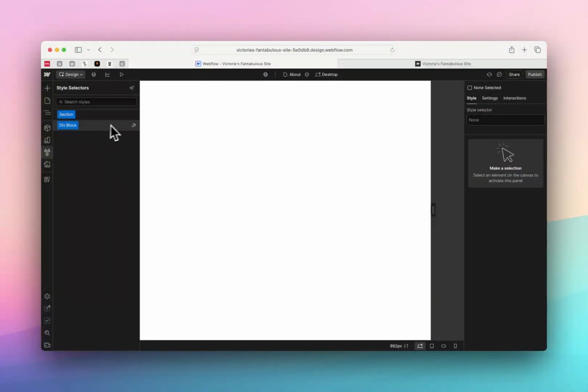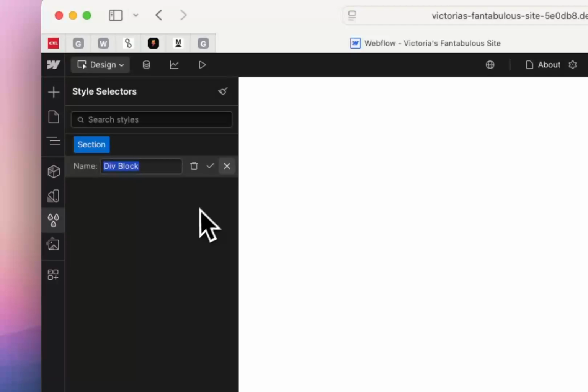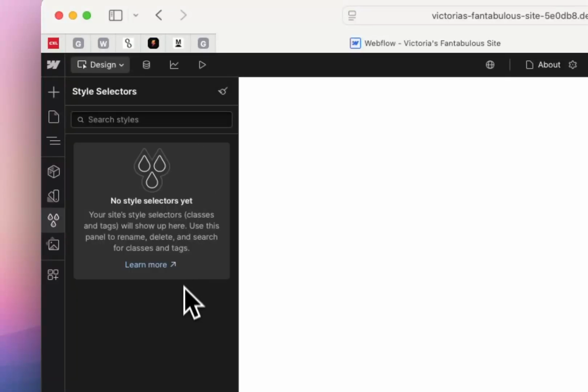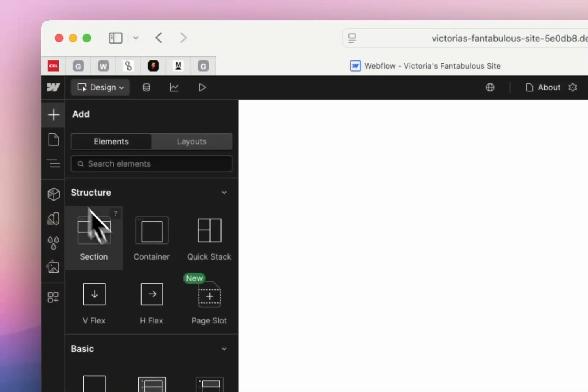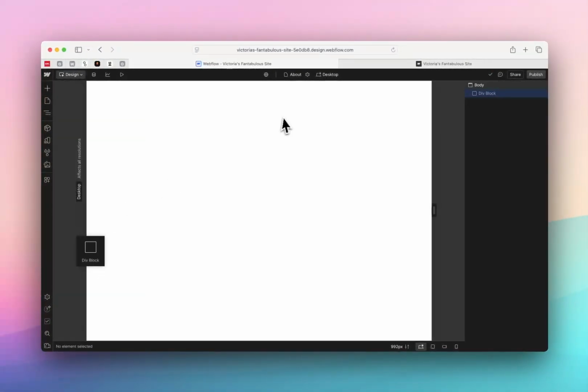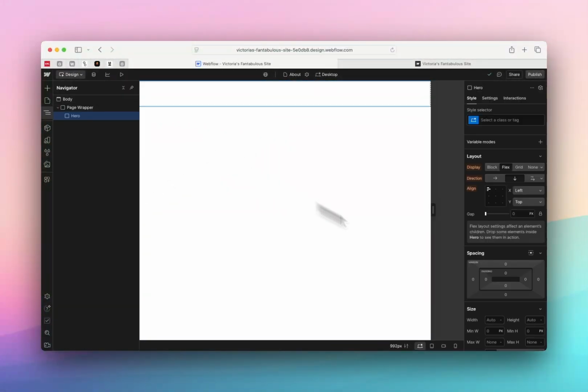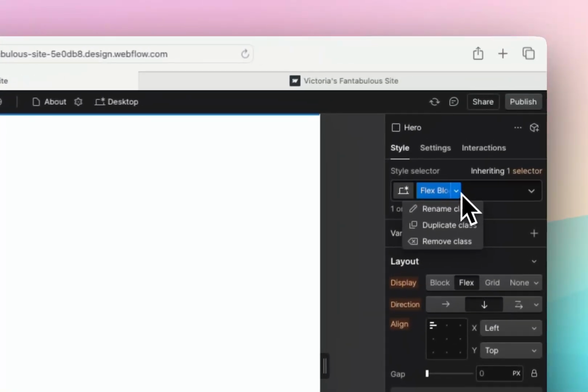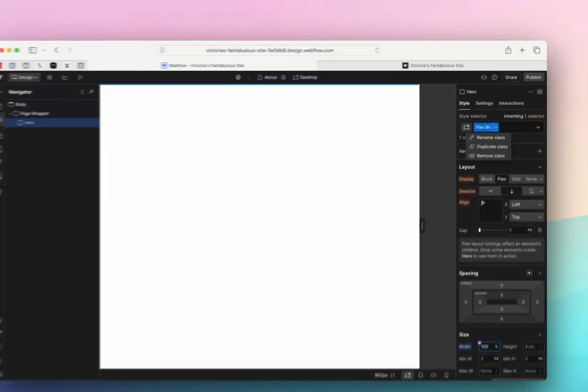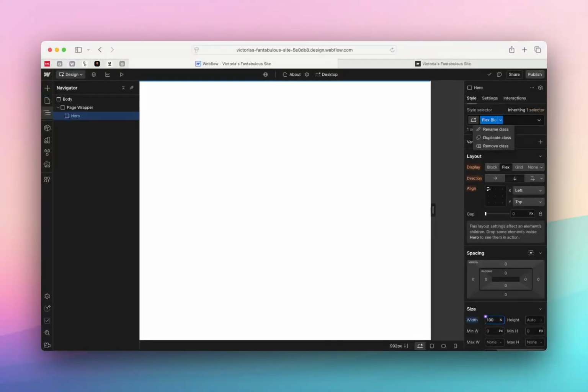The next section is style selectors. So style selectors, if you're familiar with code, style selectors are like your classes. So you can see here I have 2 style selectors, and I can delete them, or I can change the name. So look, classes and tags, these will show up here, and you can rename, delete, and search them. So if I start creating a page, I will add a div block. Hero is always 100% width of the element it's inside, and so it has given me the style selector, which is my class. So it's the equivalent of adding a class selector to a div tag when you're coding.